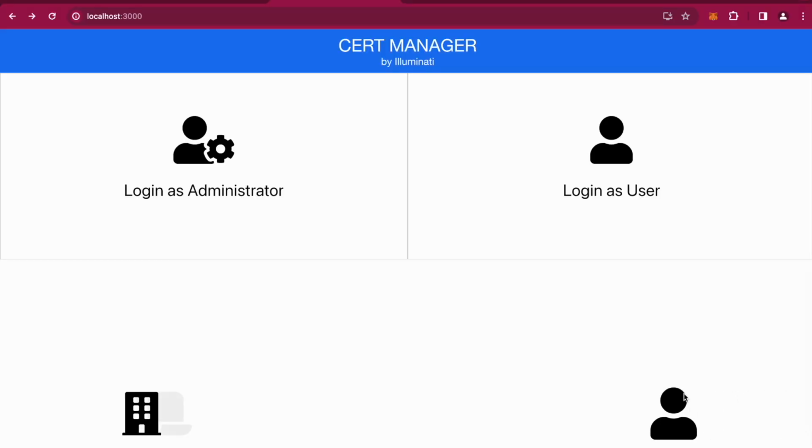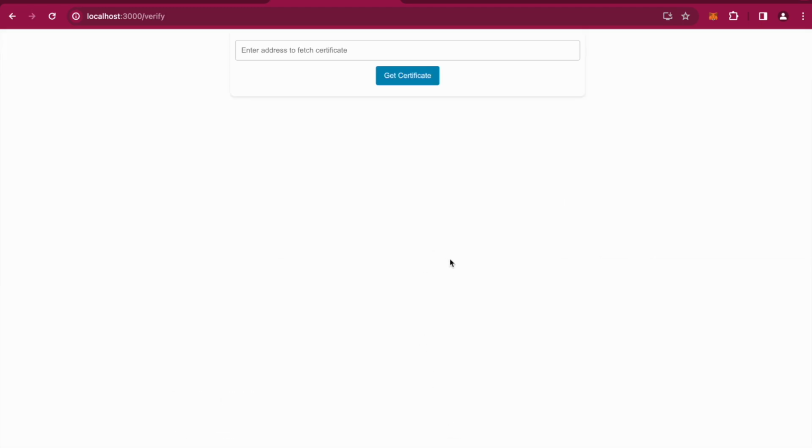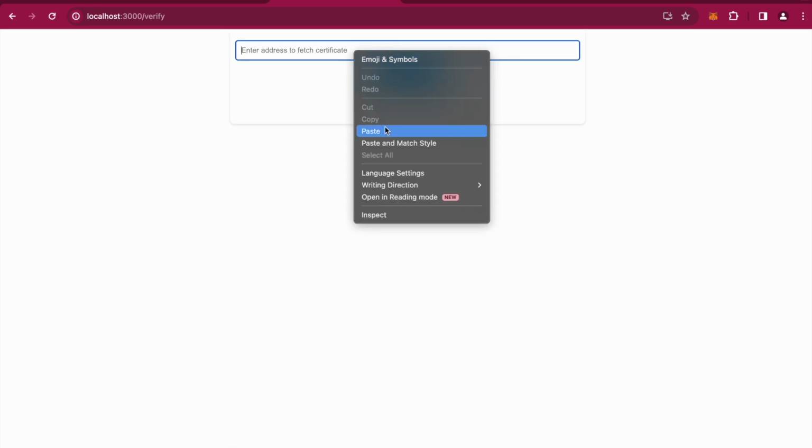This is the page of our certificate manager application. I will now try to act as an organization and try to verify the certificate that I have. I will go ahead and click the verify button here. If I don't give an address and try to verify the certificate, it will ask me to enter a valid address. I'll now go ahead and enter an address that I have with me.